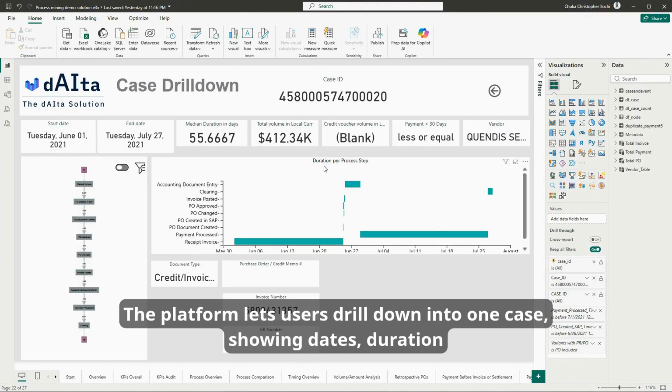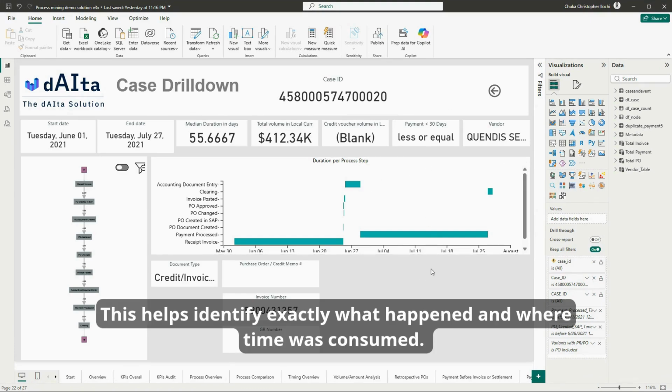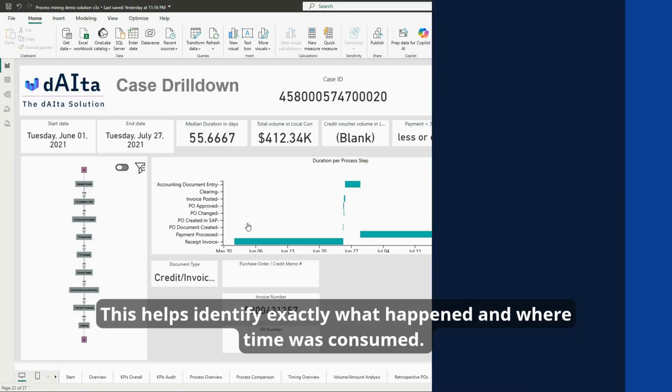The platform lets users drill down into one case, showing dates, duration, invoice value, vendor, document type, and activities. This helps identify exactly what happened and where time was consumed.